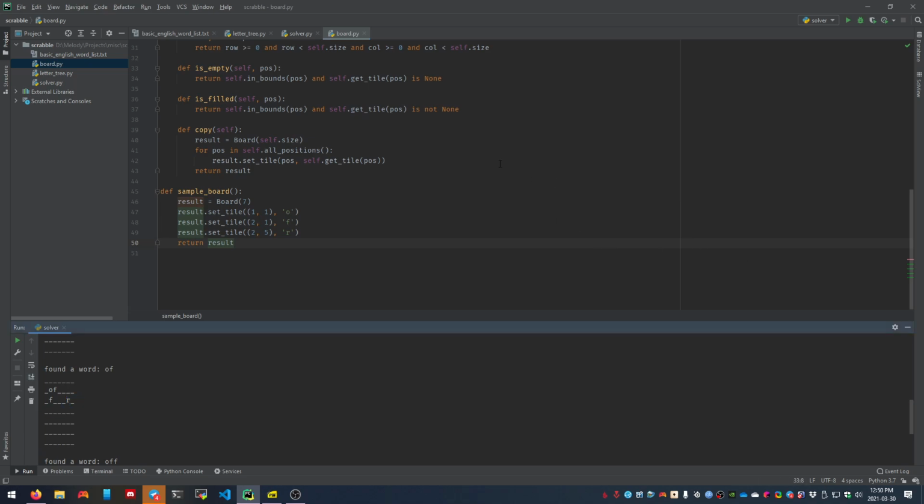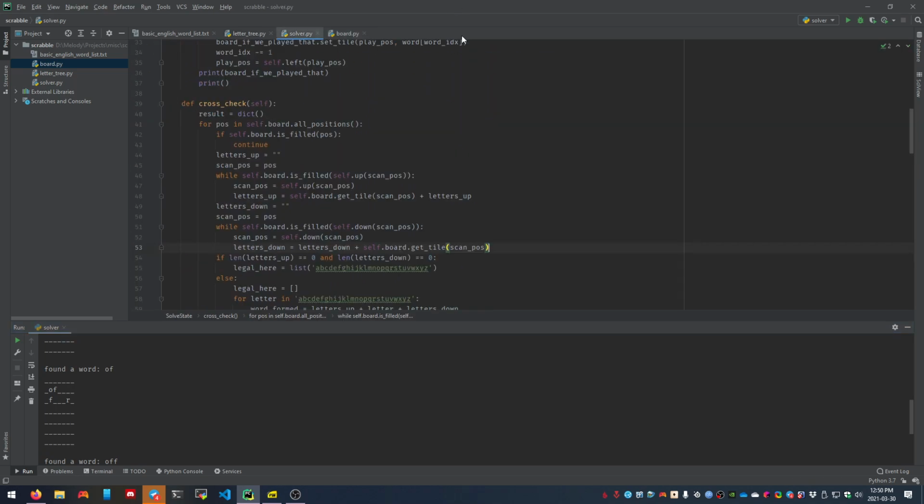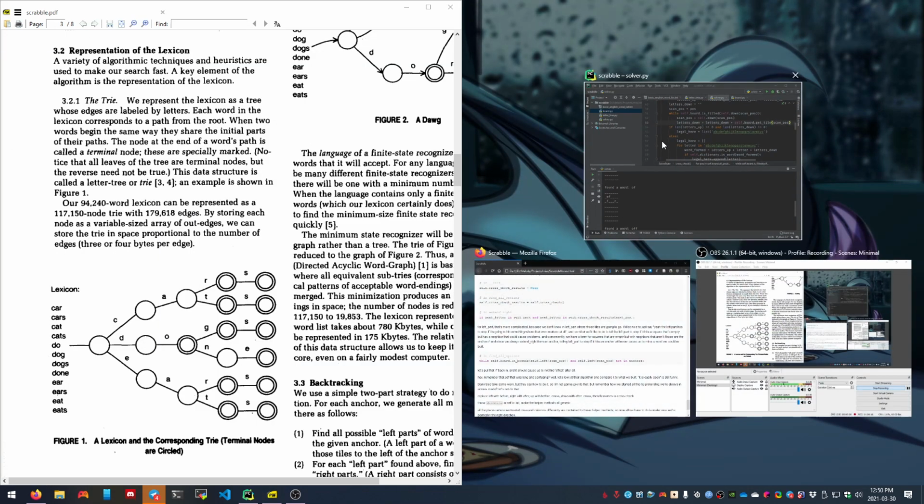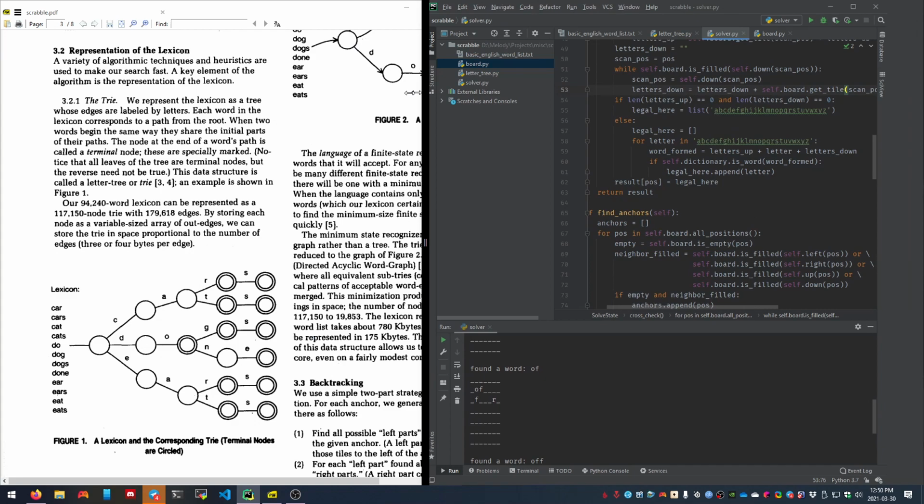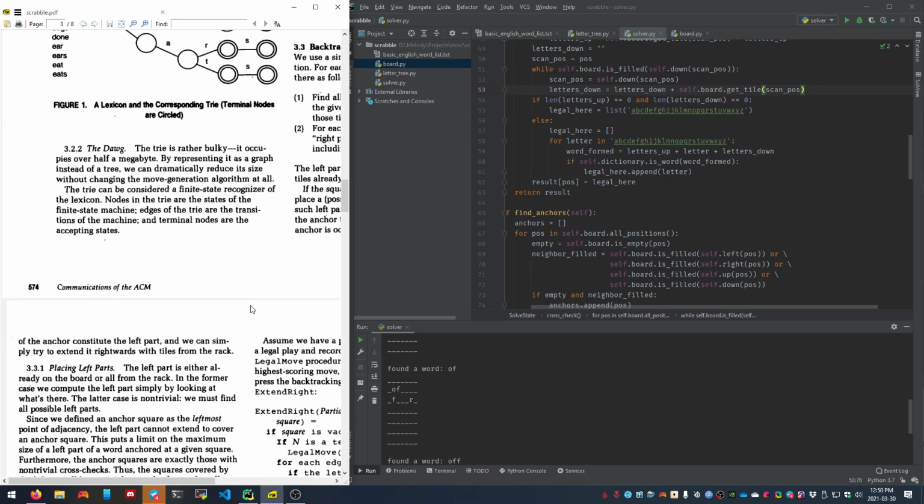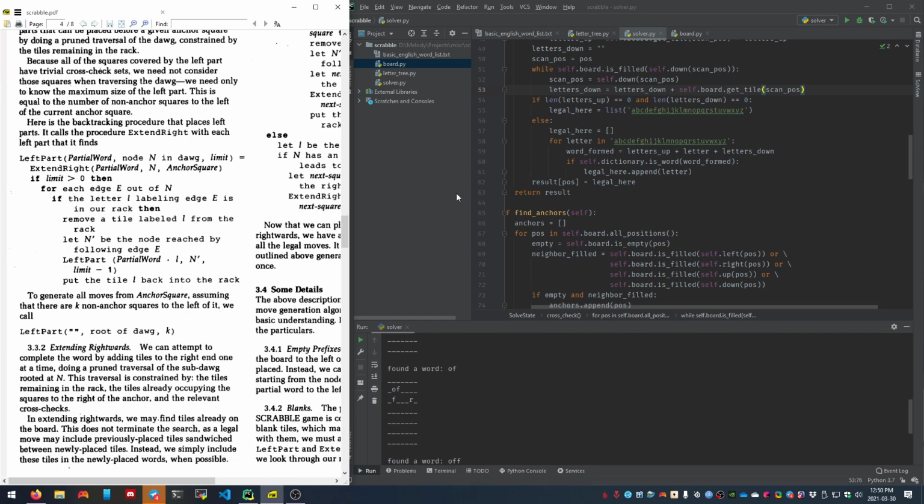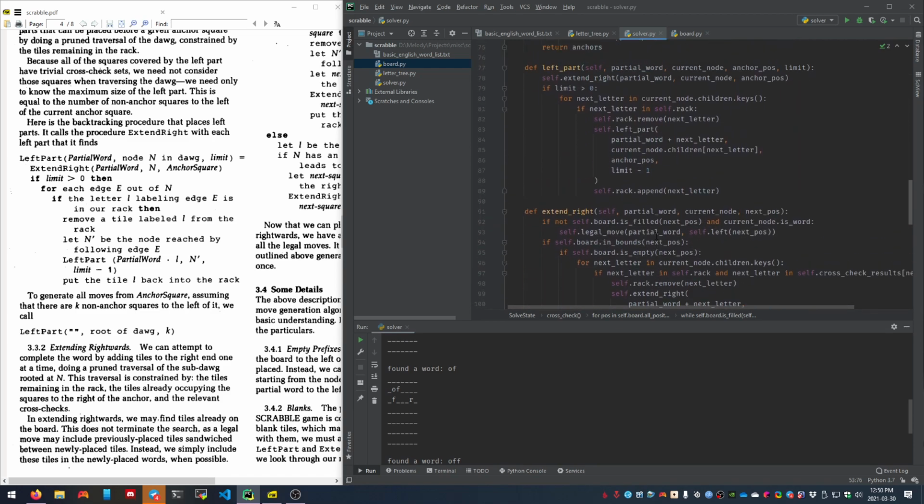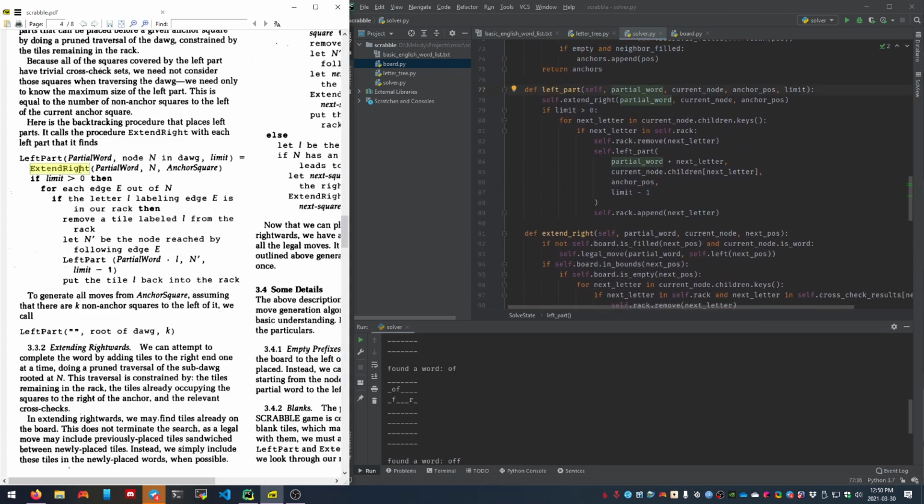So let's dust off that PDF and look at that algorithm again and see if we can make a little more sense of it. So PDF over here. Resize this to make it a little easier to see the code. The algorithm that they give has a function called left part. We have a function called left part. It starts by calling extend right.